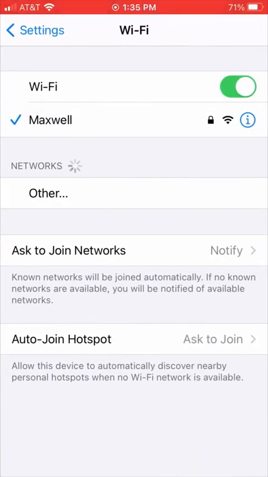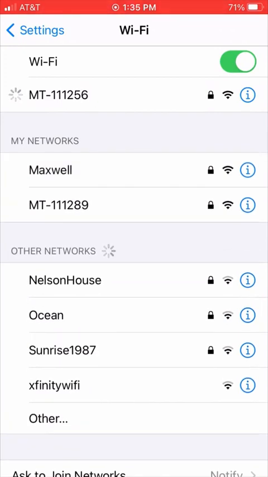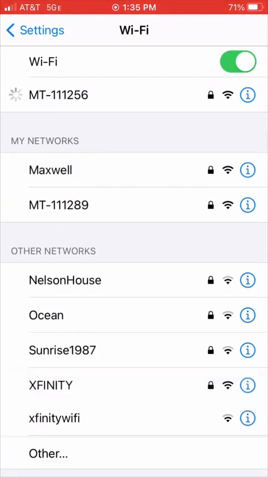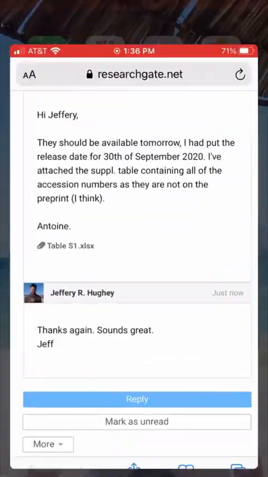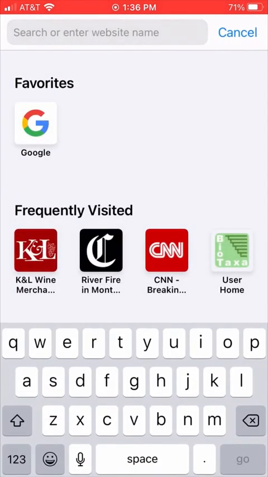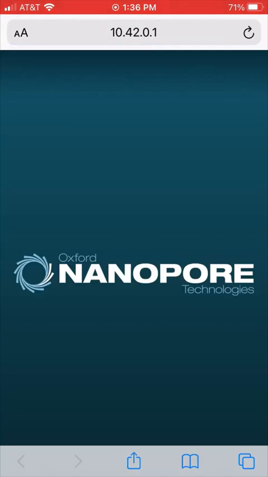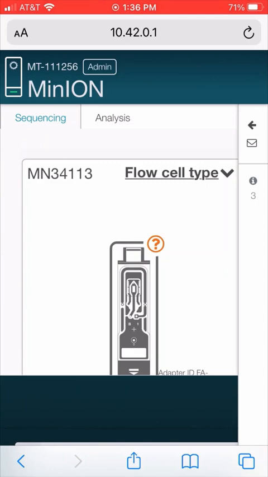To do this, you go on your cell phone, go into the Wi-Fi, and select the MinIT. The MinIT is called MT-something. This MinIT is MT111256. After you select that, you open up your browser. I have Safari on my iPhone. You type in 10.42.0.1 and click on that, and it will pull up the software that's on the MinIT device. So we're controlling the MinIT and the software with our cell phone right now.